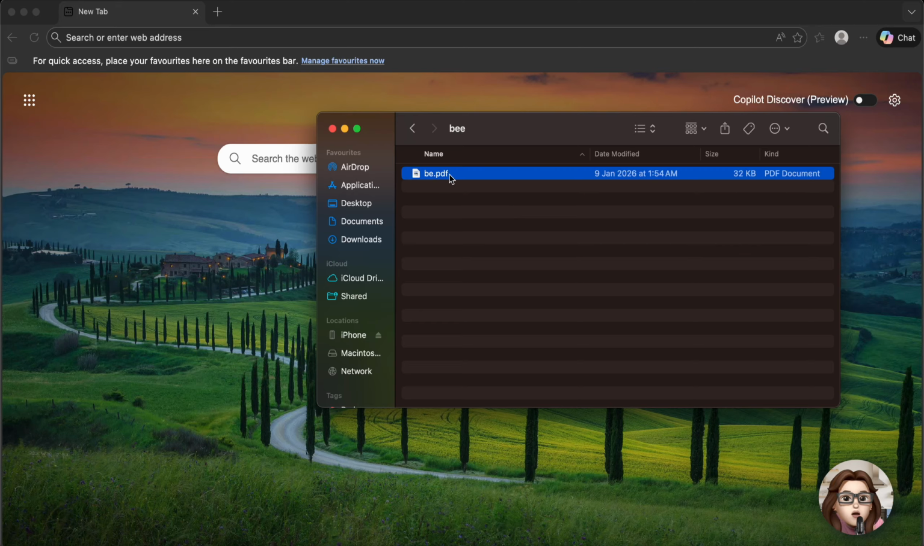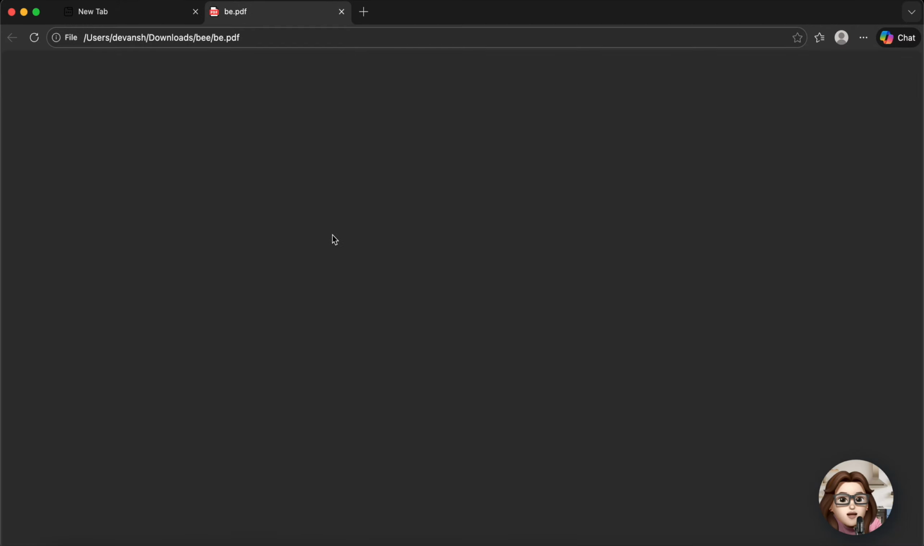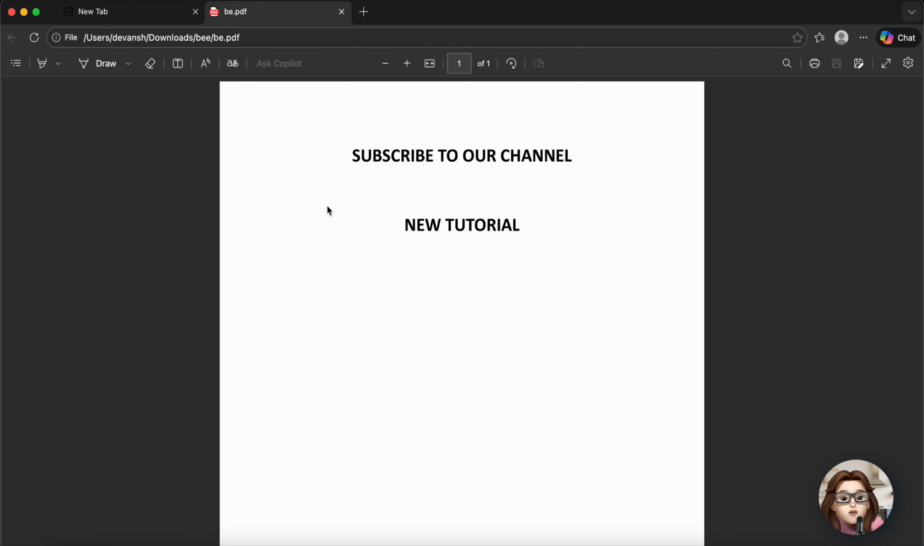On Windows, you can press Windows plus E to open File Explorer and navigate to the folder where your PDF is saved. Once you find it, right-click the file, choose Open With, and select Microsoft Edge. You can also drag the PDF into an open Edge window.